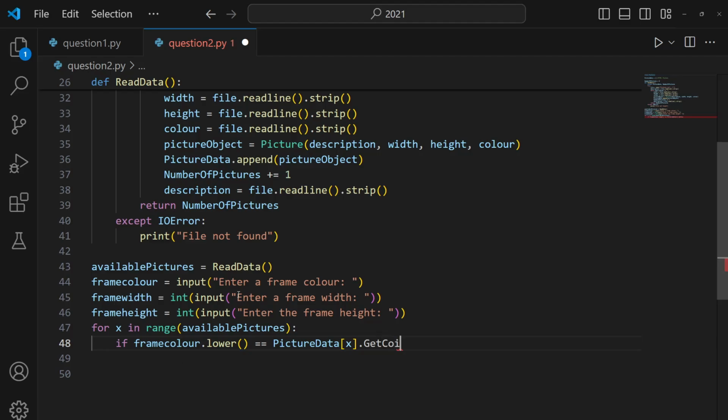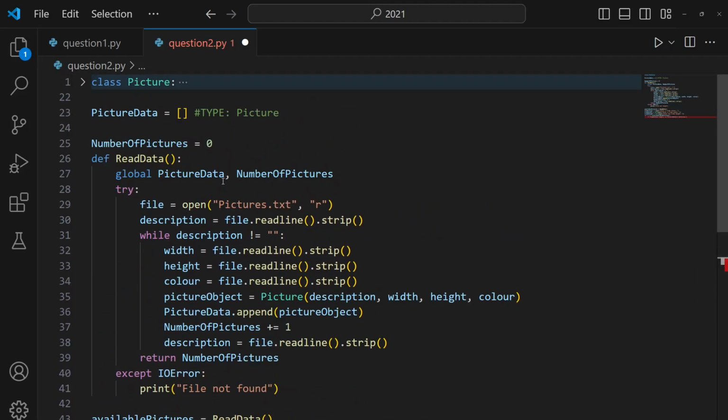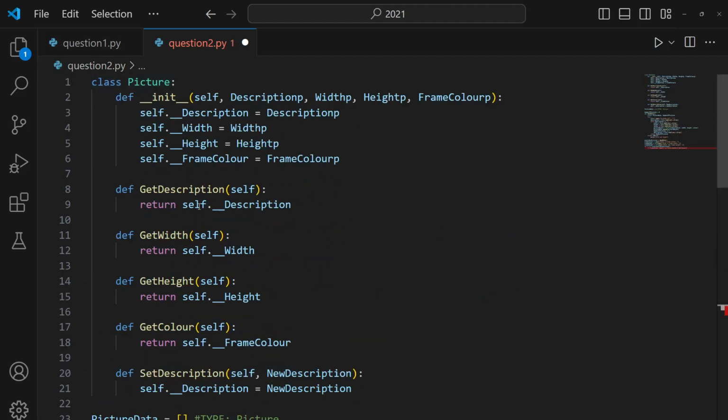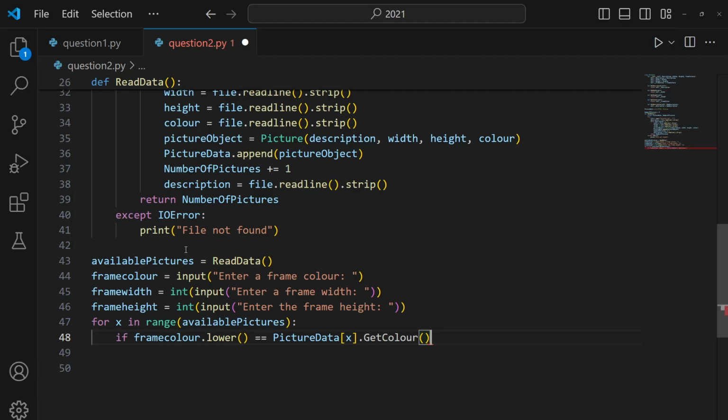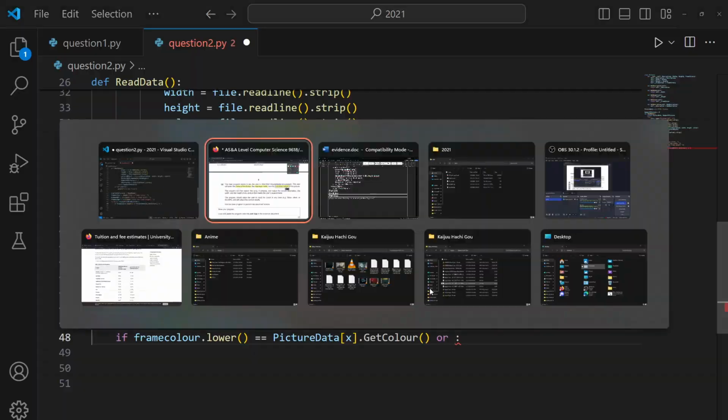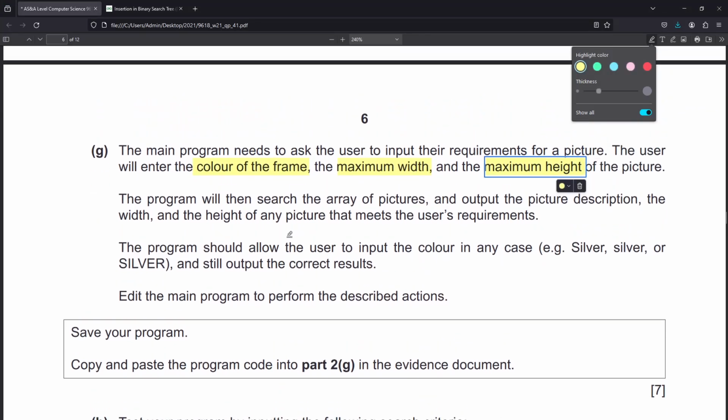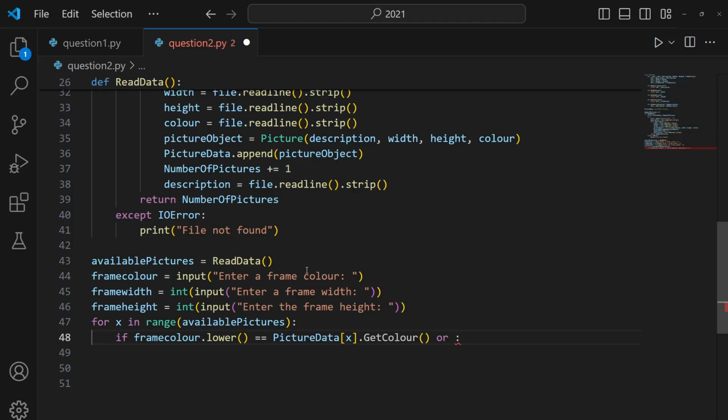So get color. I think that was the name of the method, right? Yeah, it was get color. If that is the case, or if the height matches, because the question, I think it says of any picture. Okay, yeah, there you go. Any picture that meets requirements. It could be any one of the things.